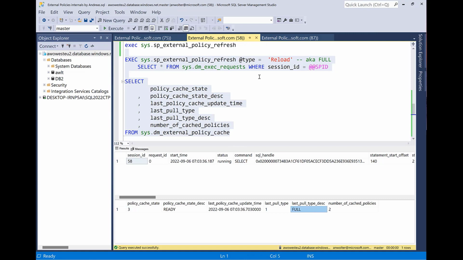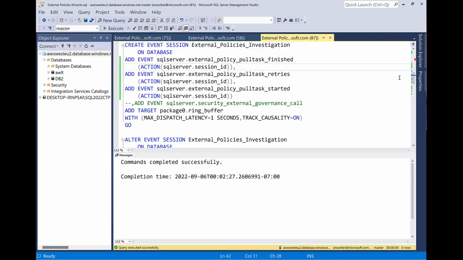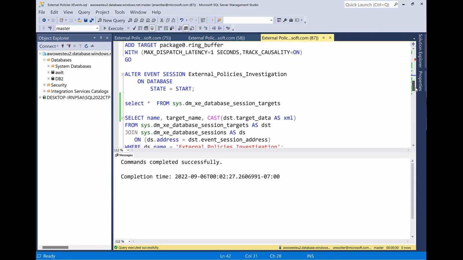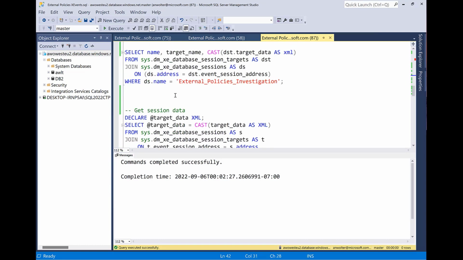Alright, you can see now. If I do it immediately afterwards, yes, the last pull time was a full because I did it. It was not the system one. All right, so the X events now had some chance to catch something. Let's have a look at the data.